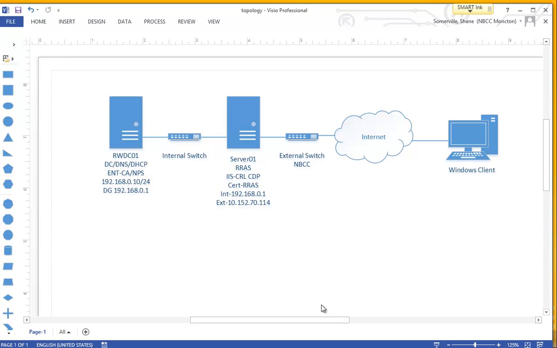Hi, so in this demo, I'm going to go through NAP configuration. This is the topology that we have currently. You should have a domain controller and NPS server sitting on the internal network, and a remote access server plugged into your external network, and a Windows client sitting also on the external network.